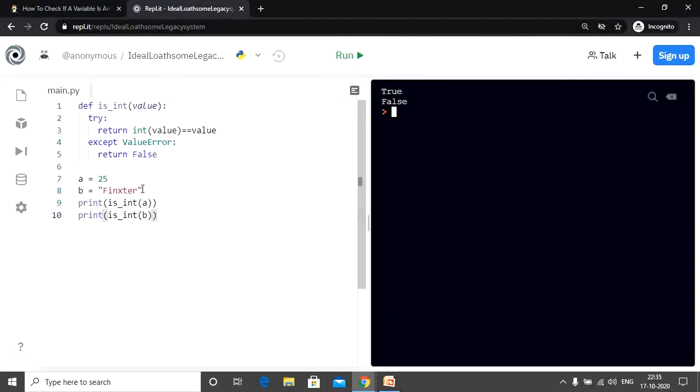Now instead of passing Finxter in the variable b, let us pass a different value. Now this is an integer string. What do I mean by that? It is a string, however it holds an integer value. Now let's check the output. So as you can see, it still yields the output to be false.